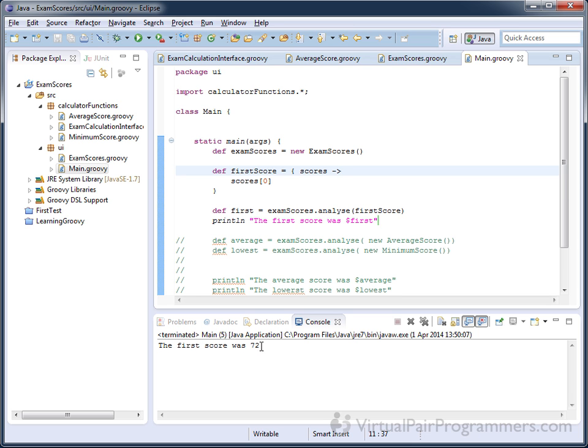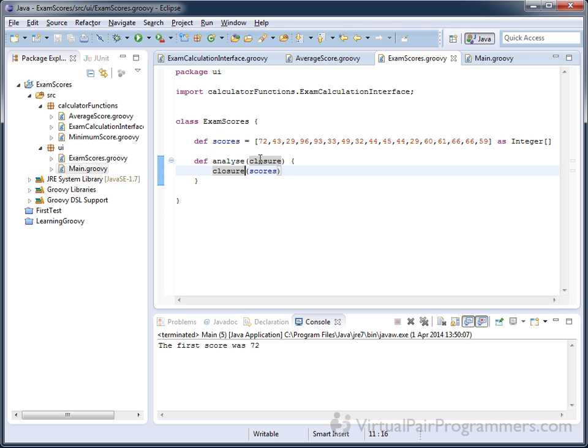Okay, the first score was 72. That worked. Now, that's actually then done the job for us. We didn't need to go and create a new class. We didn't need to implement this interface. What we've managed to do, and I know I'm going on and on about this point, but it is a bit of a different mindset. It is a different way of thinking to standard object-oriented programming, is we have written some code that takes a block of code and executes it.